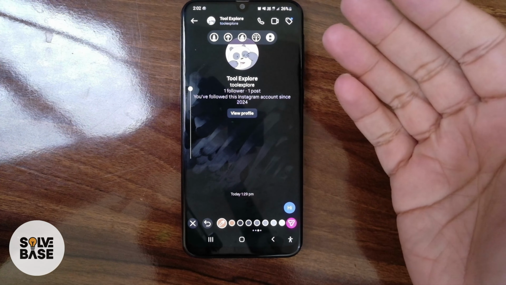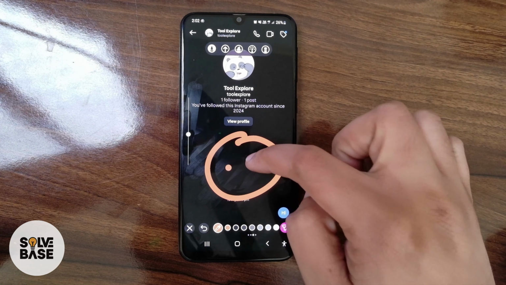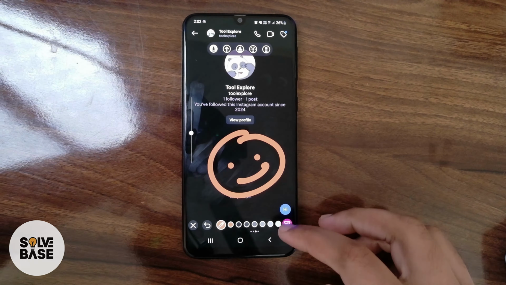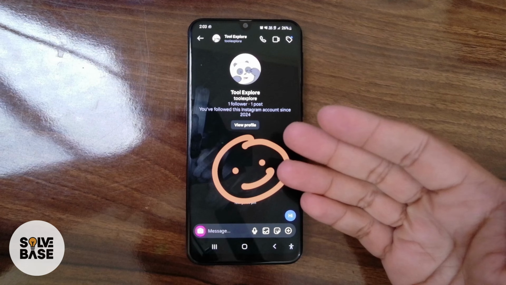Now what if I want to send it? I'm going to draw something over here like this. And on the bottom right, you're going to find this send button. Press on it and there you go. We have now sent it to this person.